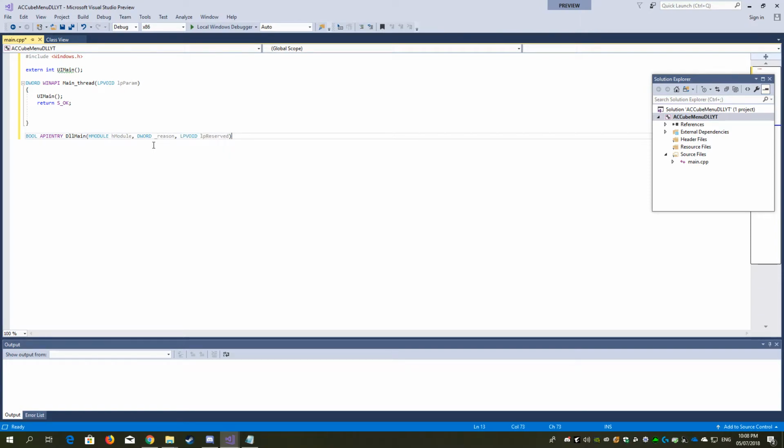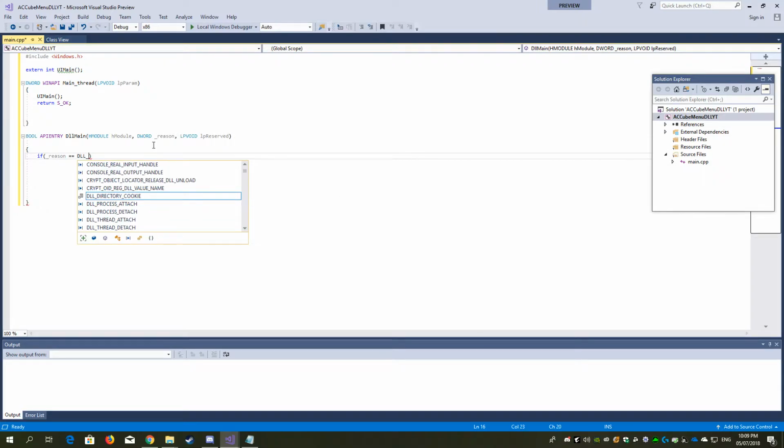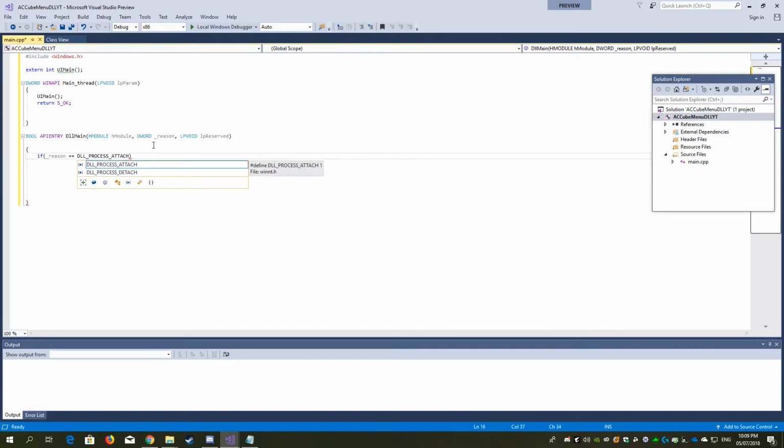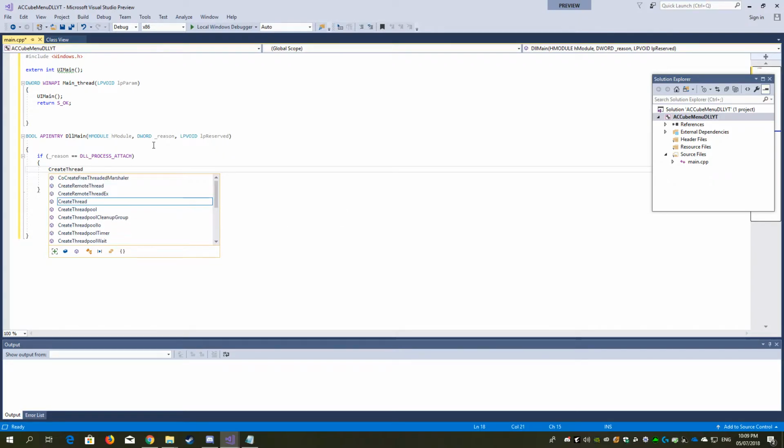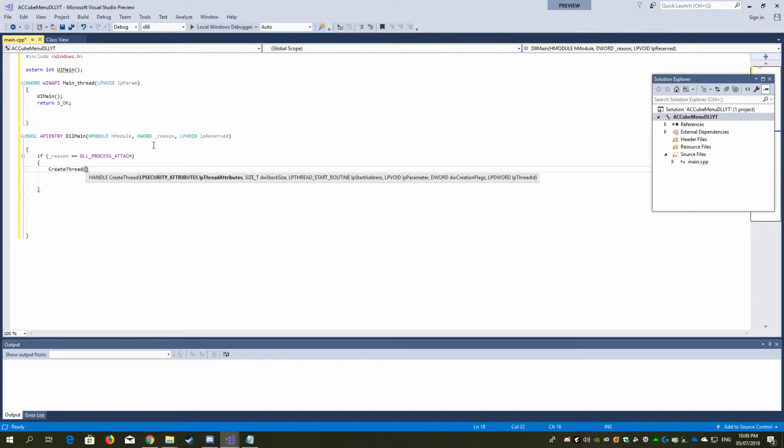So here is our first part, and basically this is just making an entry point, and this will be what loads first. We're going to be creating a thread for our DLL to actually run in, and telling it what we want it to do, so if the process actually attaches, and then we create our thread.